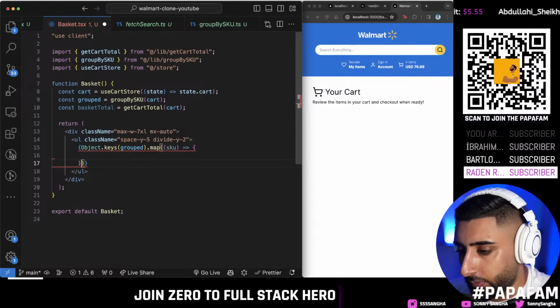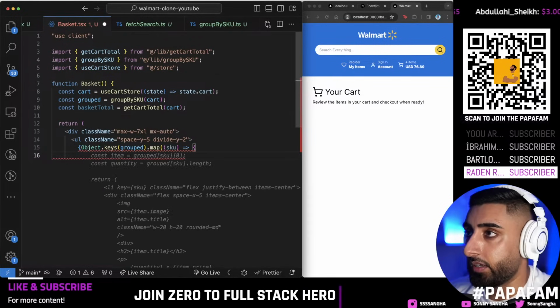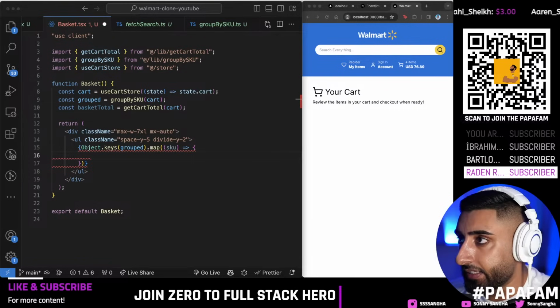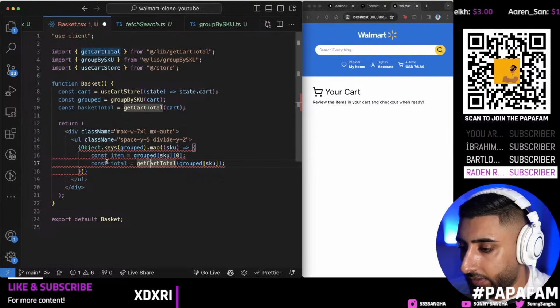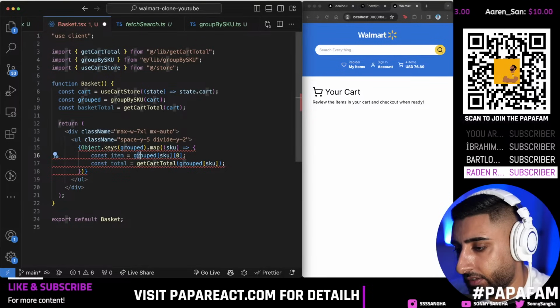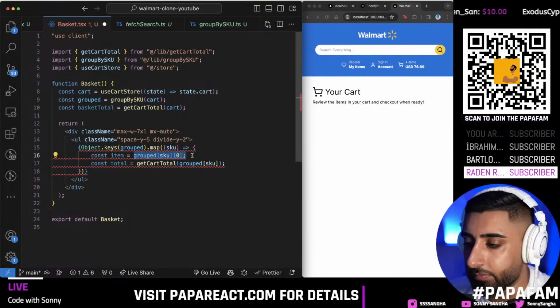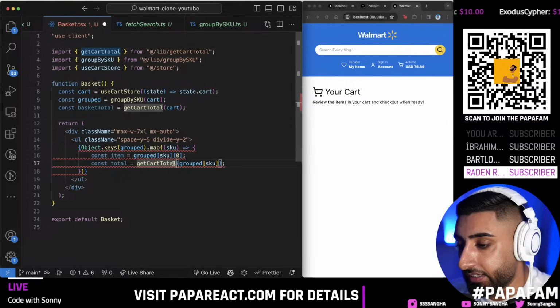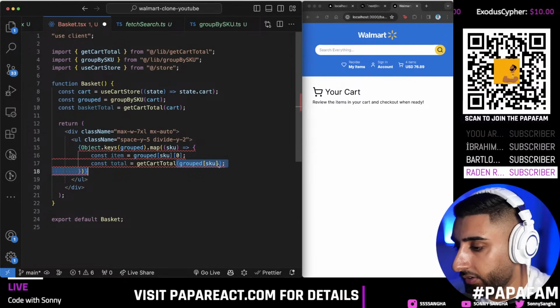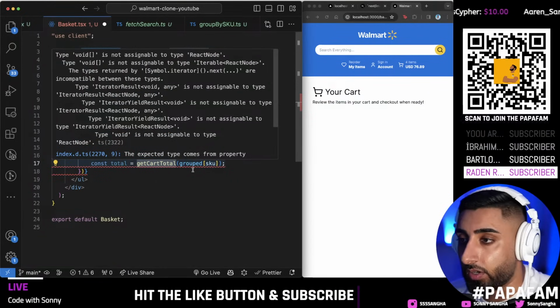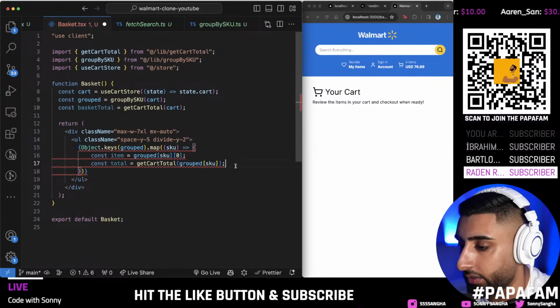Okay, so at this point we have to return something. In this case, I'm going to get the item itself, and we can get it by getting the first item in the array, because remember when they're grouped, it's going to be the same item repeated several times. And then I'm going to use the cart total on the grouped items as well. So we're reusing the get cart total for each individual row of items, which is awesome. So we're reusing our code as well.